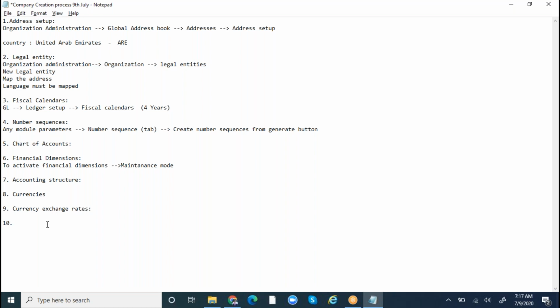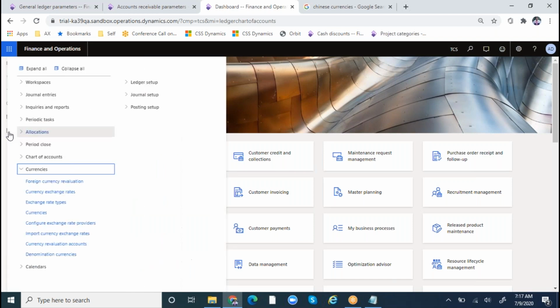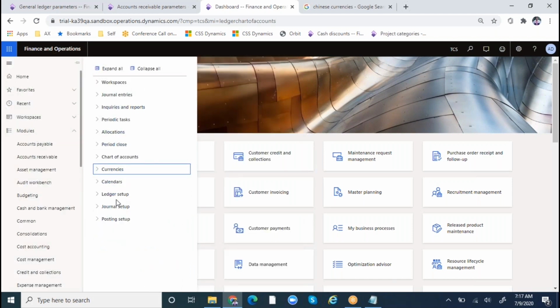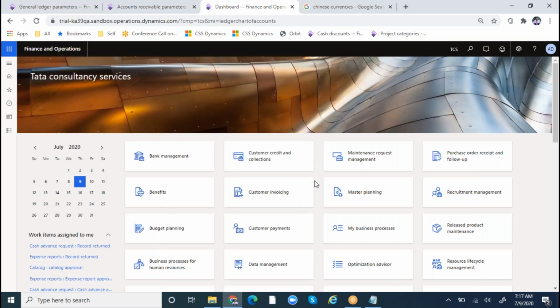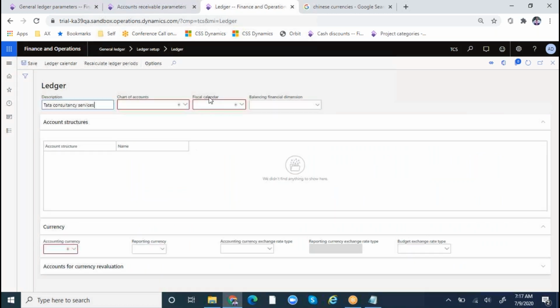Then the most important is ledger. The most important is ledger. So all are done, suppose exchange rates and everything. Now important setup, ledger setup, ledger. Look at this one. Here it is blank.